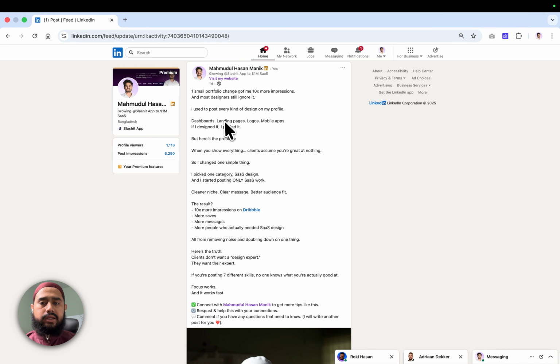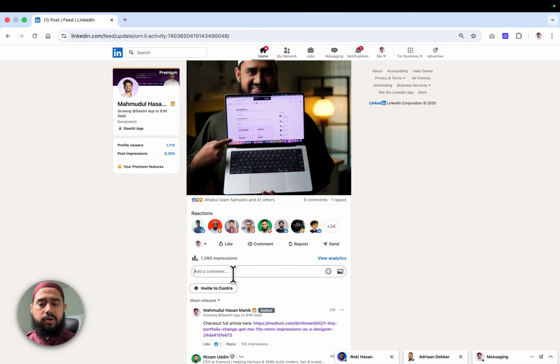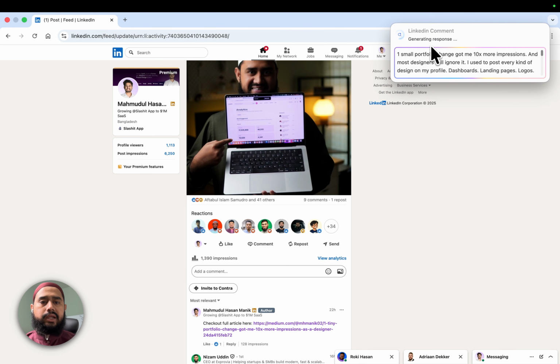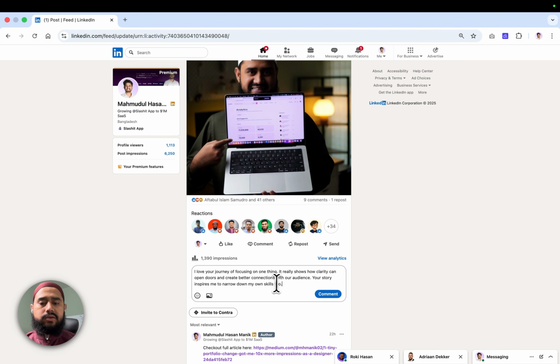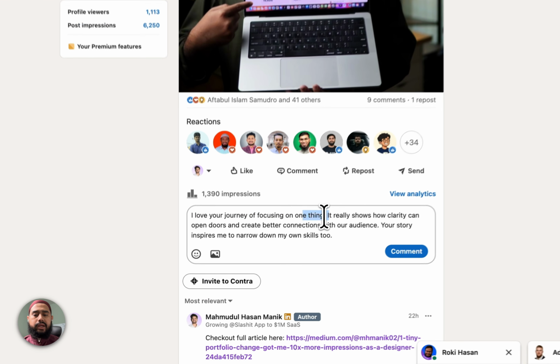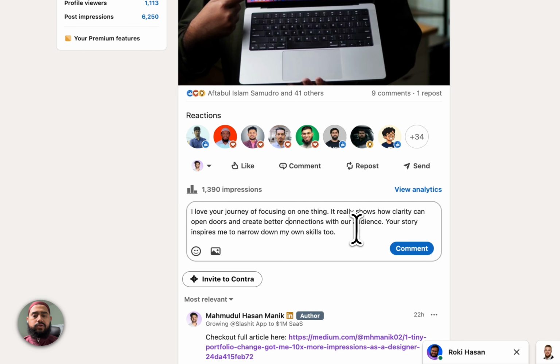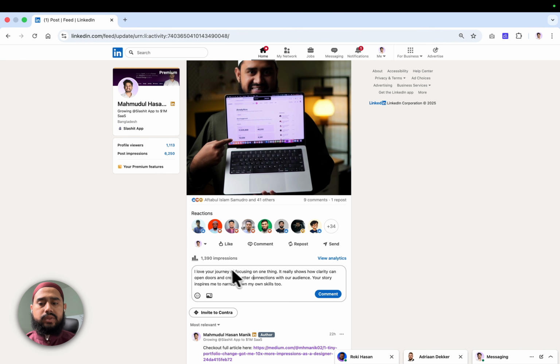So for that, I copy this text from one of my LinkedIn posts. Yeah, copied. And then in the comment box, I just need to press the hotkey. And here you can see it's generating a response from that magical template, LinkedIn comment. Yeah, this is what we got from the Slashit app. So for your reference, if you need to tweak, you can remove any sentence or tweak it and comment using this.